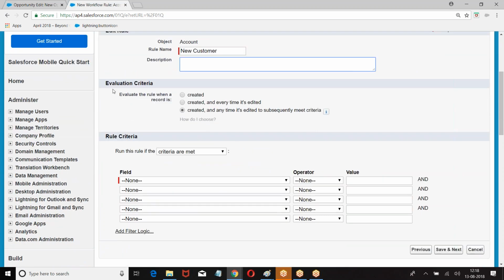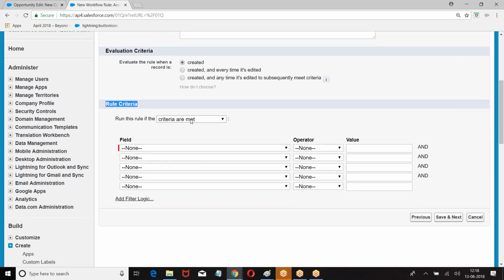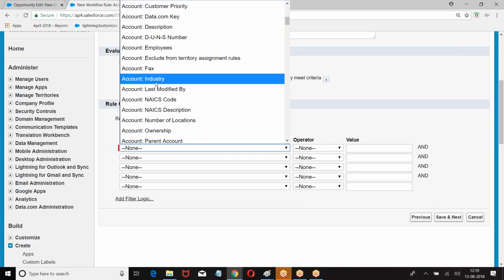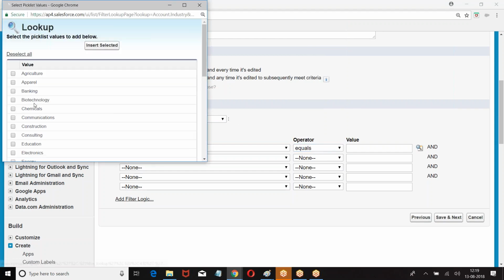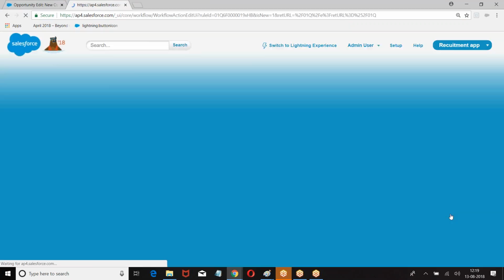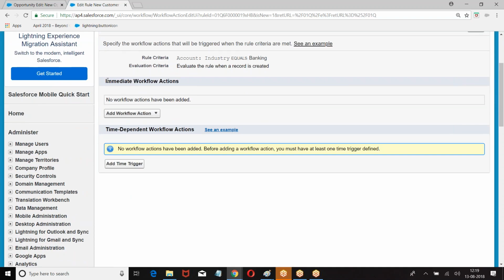Whenever a new customer is created, a rule, formula or criteria. Whenever a new customer is created with industry as, let us say, banking. Whenever a new record is created, check the rule, industry equal to banking. Then assign the work. What is the work? Immediate work or time dependent. Then I told immediate work.